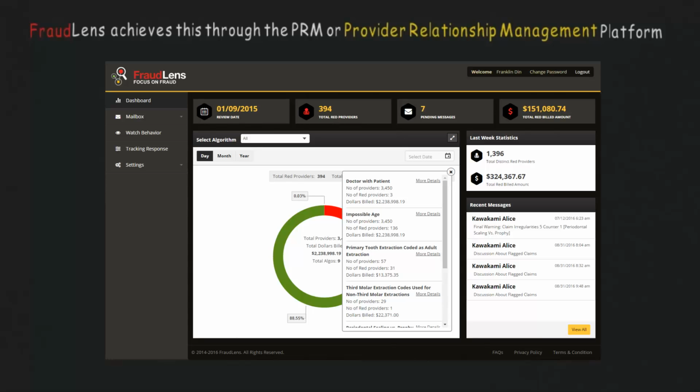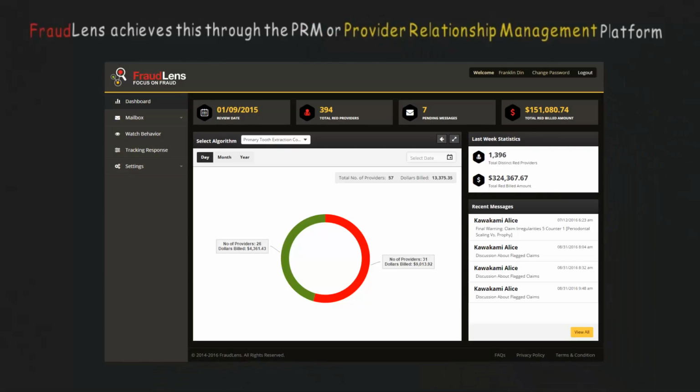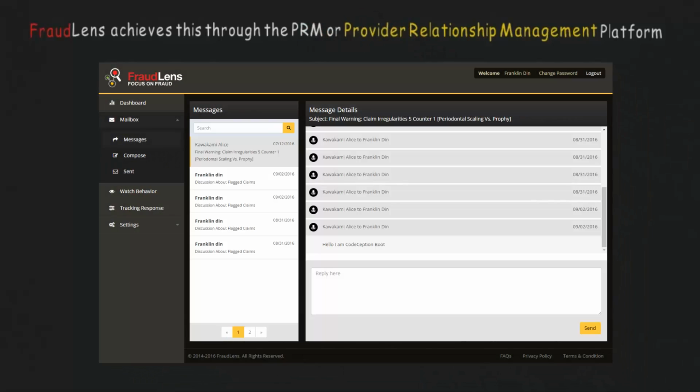It starts with the dashboard, which summarizes the FraudLens findings and allows the user to drill down to see specific details. The email feature contains the entire history of the email alerts that are sent to the provider. This includes all the automatically generated and sent emails as well as those that are manually composed and sent. Also, we keep track of all the emails that are opened or unopened in our system.